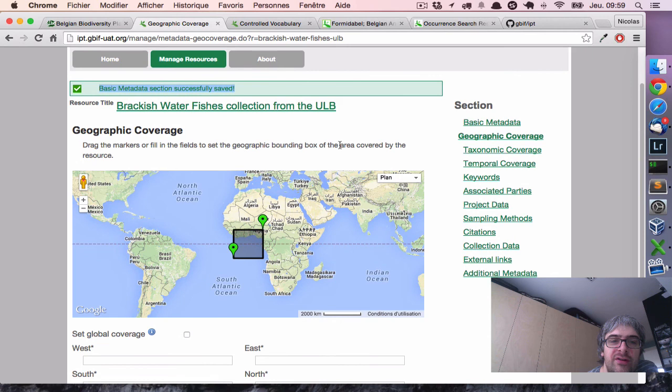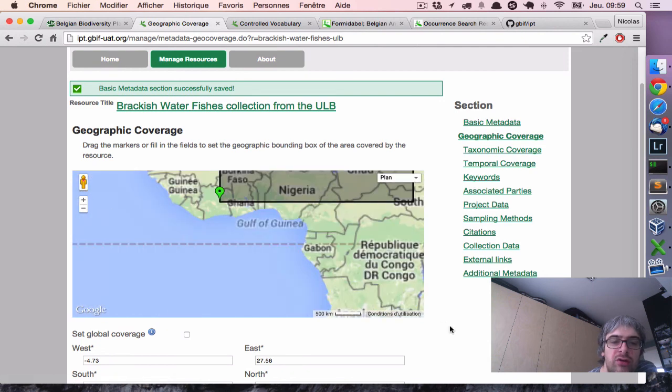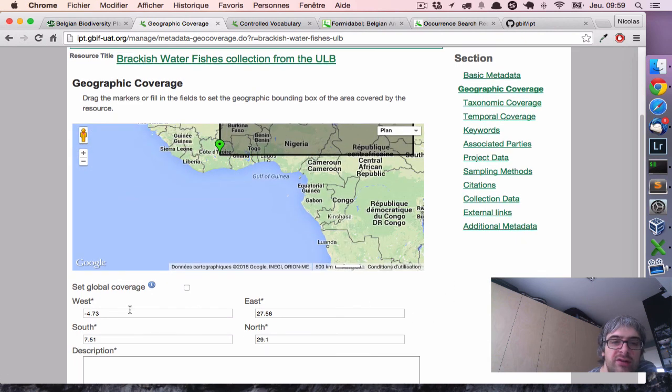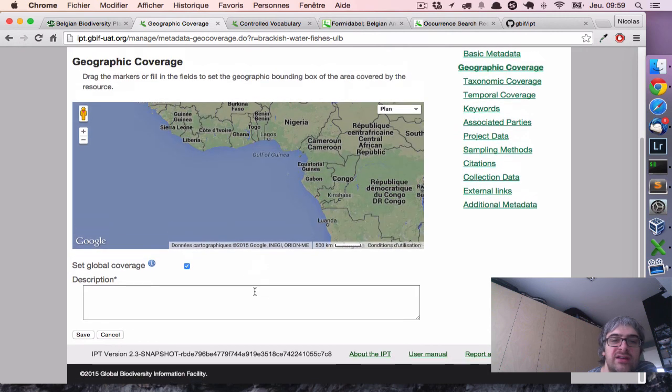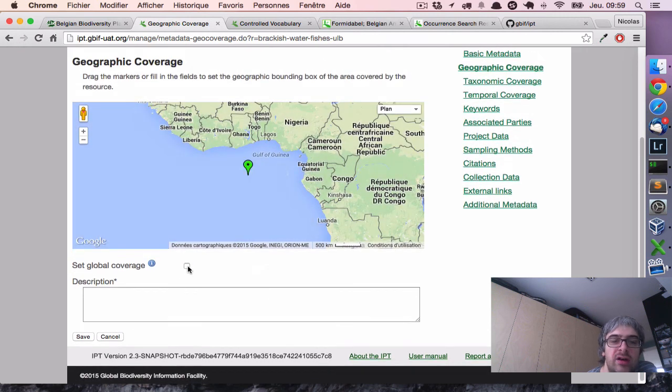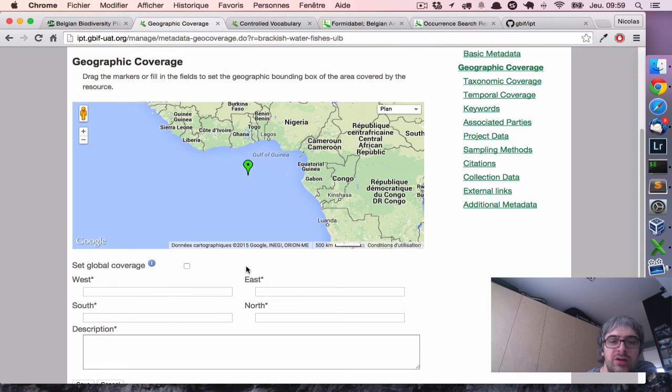what's the area covered by the resource. You can drag a bounding box here on the map, but you can also enter manually the limits of this box as latitude, longitude. You can put a textual description saying, for example, this is for this country, that country, but not that neighboring country for that or that reason. If your dataset is covering the whole world, you can check this and disable the box totally. It's a set global coverage button.